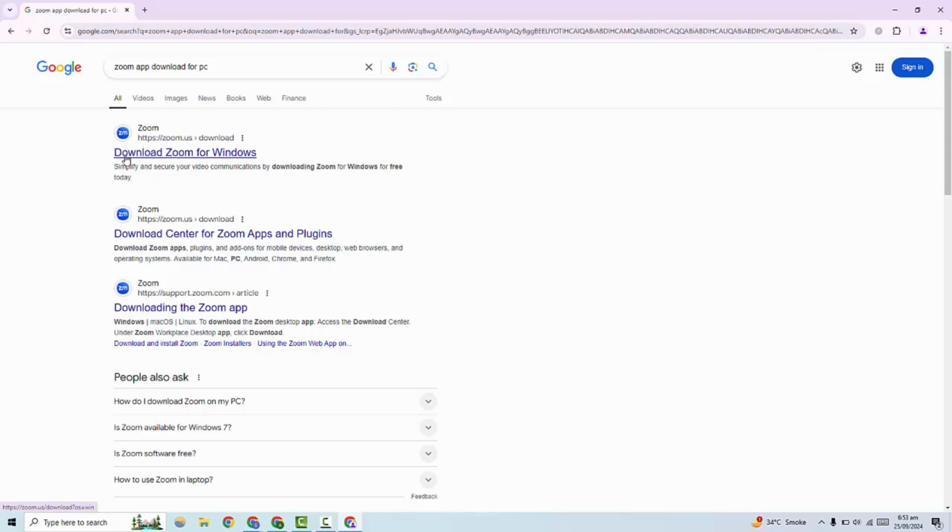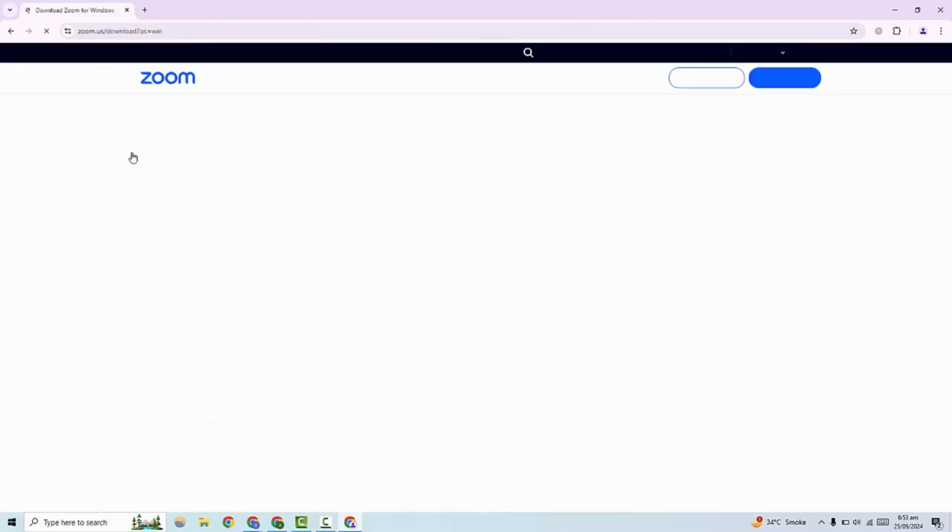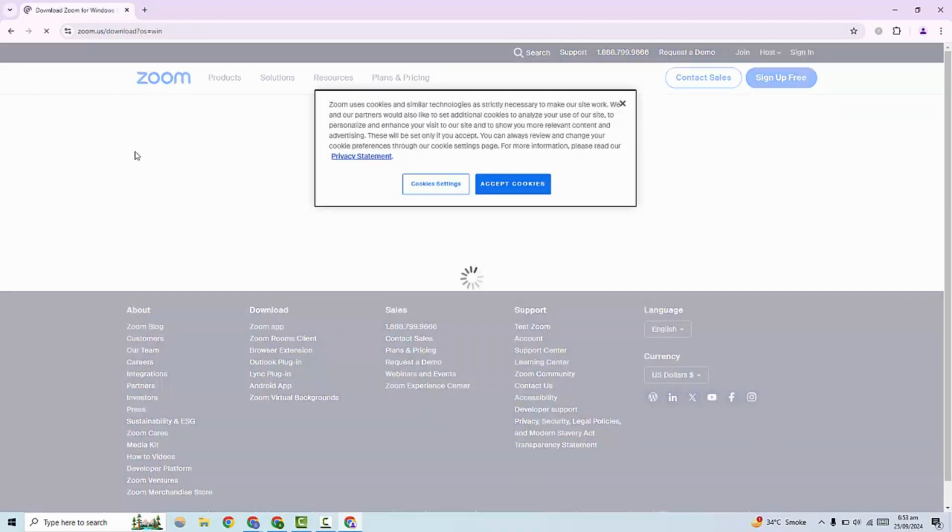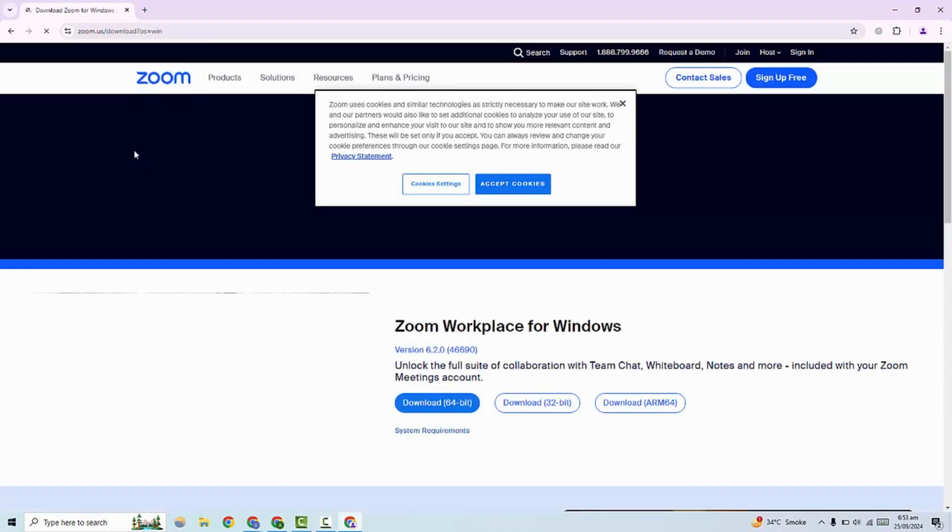zoom.us/download. When you click on it, I will also provide you the website link in the video description. You can click and go to the direct website. When you open the website, then just press accept cookies.